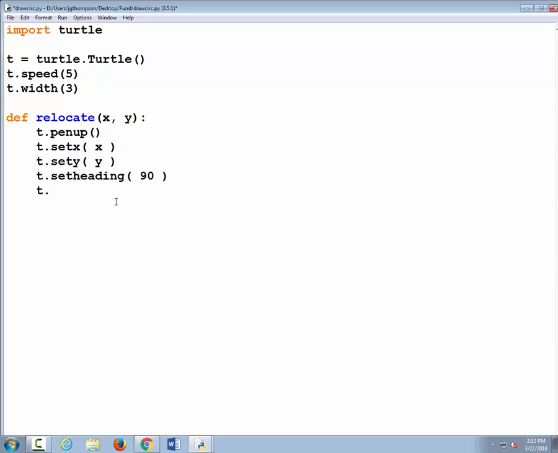And then after we've relocated ourselves, we put the pen back down. We're doing all that so we don't leave a path. And we can add a return statement just to mark the end of the function. You don't necessarily need to do that because as soon as you stop indenting, it returns. But I like seeing that return. It very clearly denotes that that function is done.